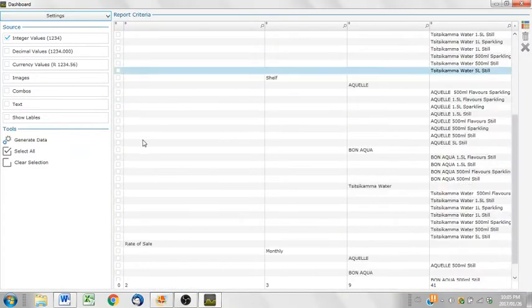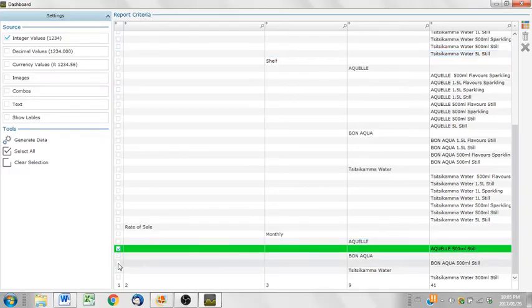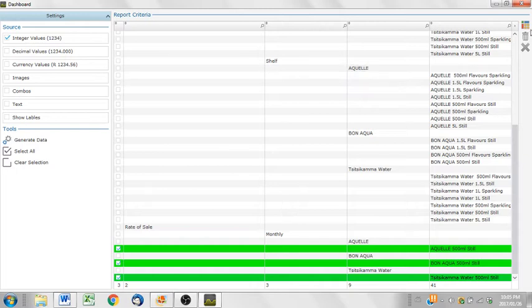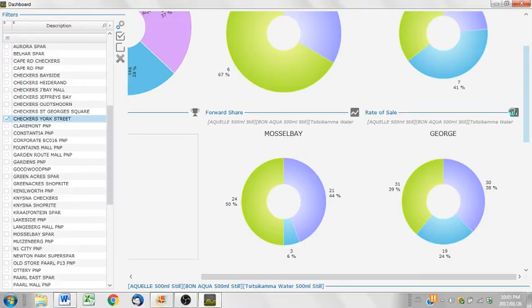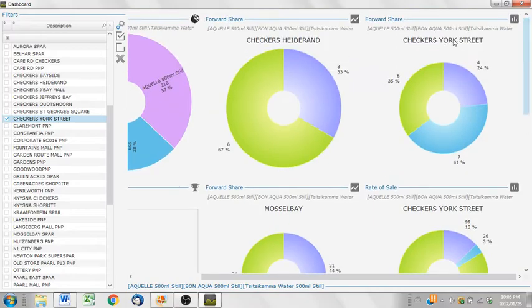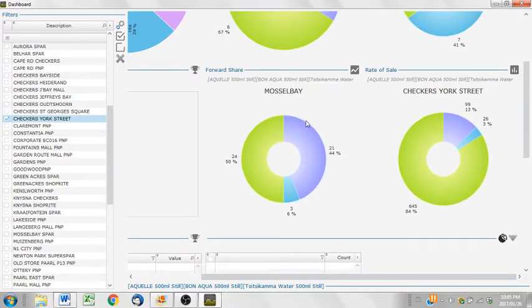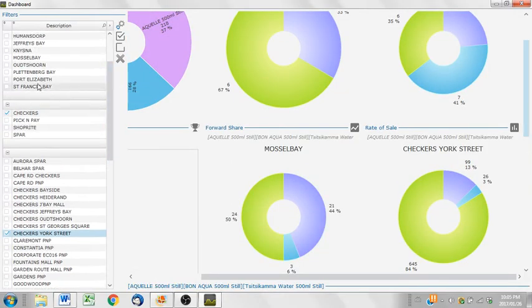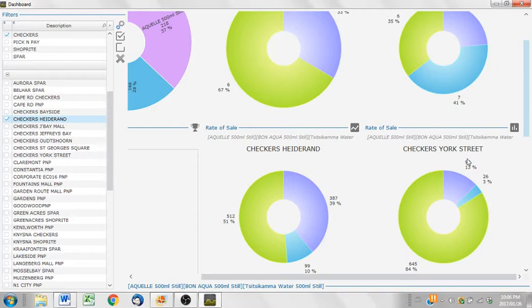So we've got the data for rate of sale. We collected the rate of sale. Let's just choose 500 ml stills for the 3 products. Go to the dashboard. So the rate of sale. So for Checkers York Street rate of sale, Checkers York Street forward share percentage, you can now compare the actual percentage facings on shelf versus the actual rate of sale on shelf. Let's just do this side as well for Mossel Bay, Checkers Heiderand. There you can see it.